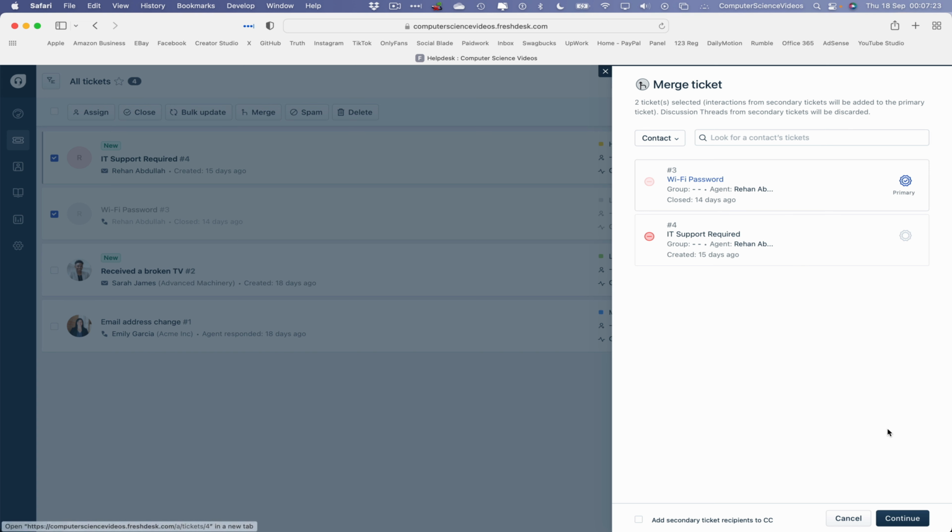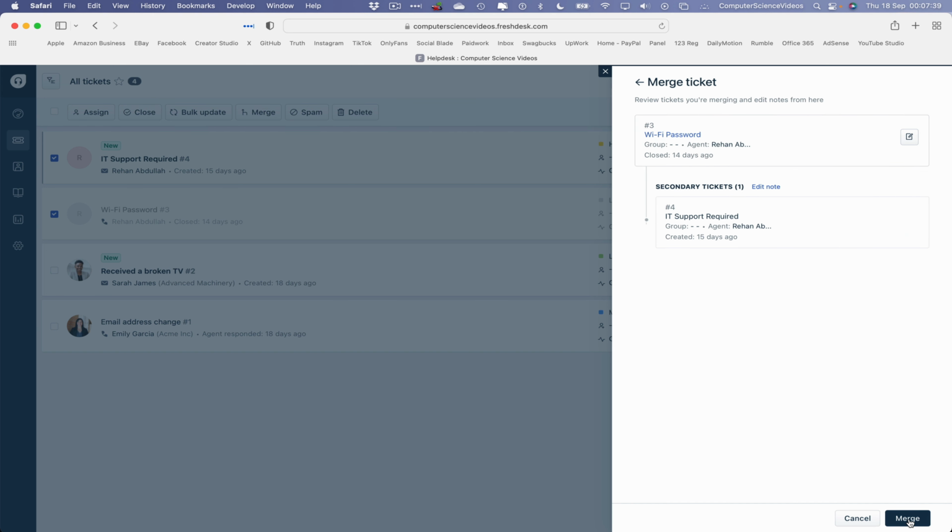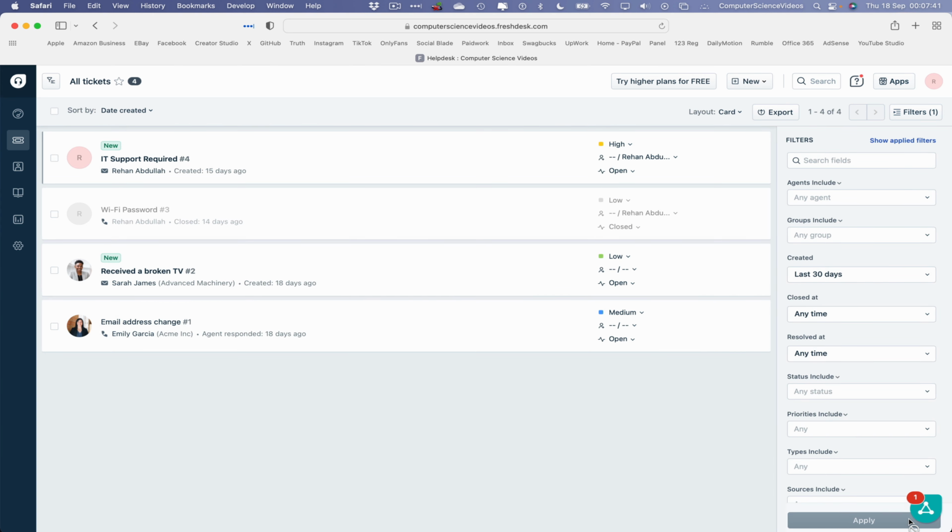So that's okay. We can change this to contact subject ID. Let's just keep it to contact. We can also have add secondary ticket recipients to CC. That's for another video. Let's now click on continue. Merge together. One update. Click on this. And there we have it. These two tickets have been merged together.